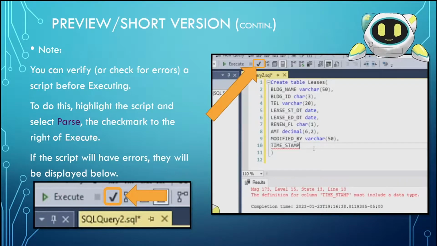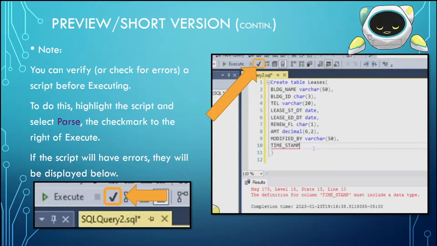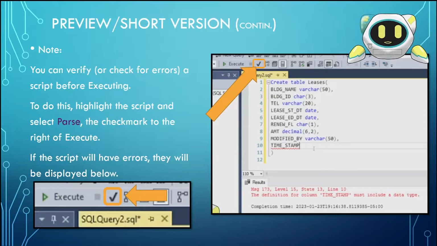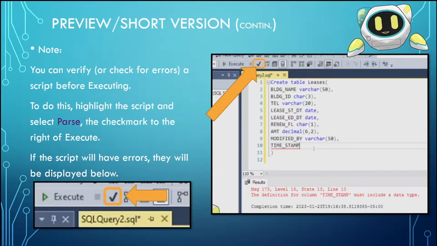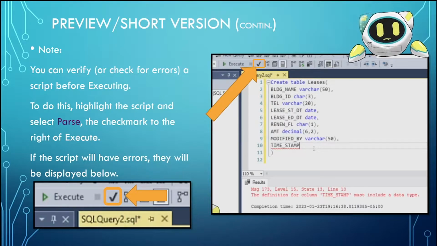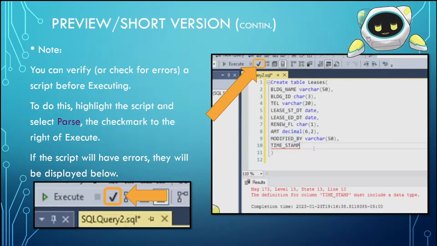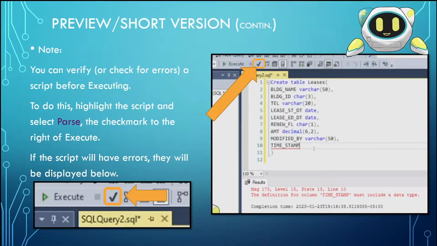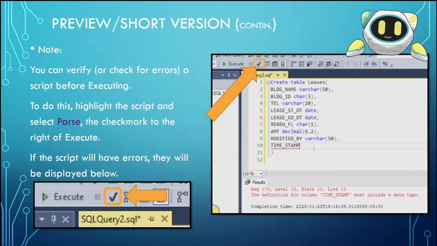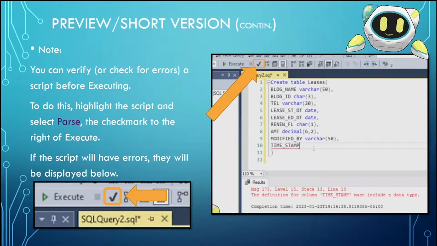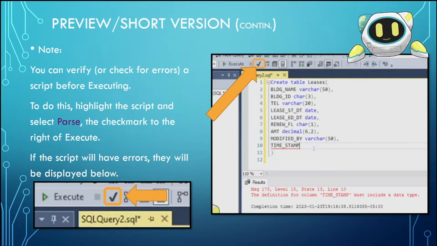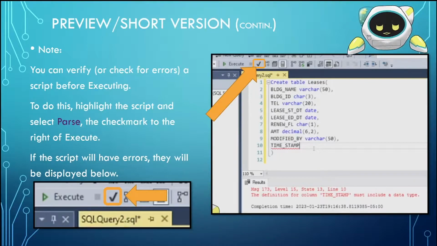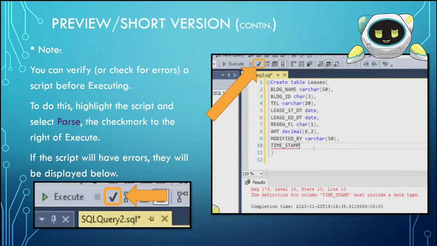This is just a quick side note. If you want to test for possible errors before executing a script, you can highlight the script and click on that check mark to the right of execute. And this will bring up any errors, such as here, I removed the data type originally for this example, and I got the error message, the definition for a column timestamp must include a data type. So parsing is a good way to check your script before you execute it officially.